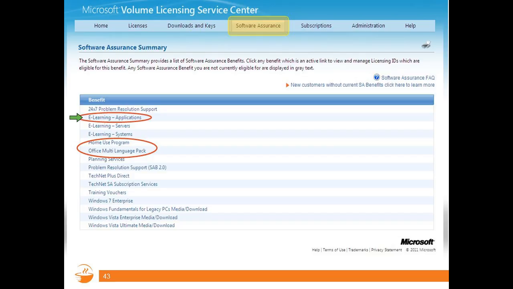And these are accessed not nearly enough, I think, because these are free benefits. It's a little confusing to find some of them. So you want to make sure if you're in the Volume Licensing Service Center, you're clicking on the Software Assurance tab. This lists out the different benefits available. I've highlighted just a few of them here.